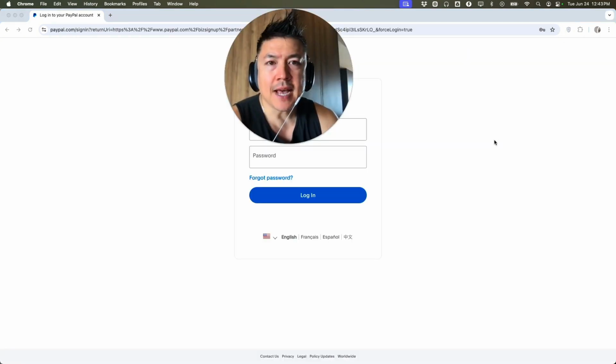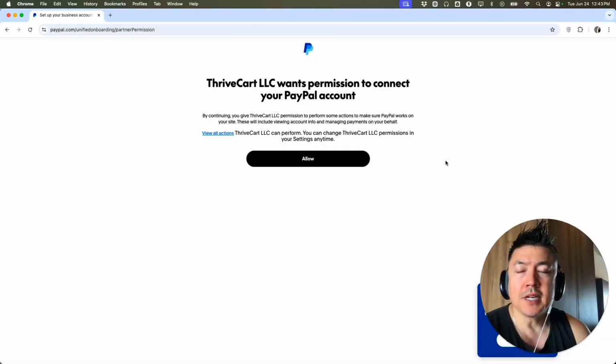Okay, next PayPal is going to ask you to go ahead and enter in the password to your PayPal business account. So I'm going to enter that in off screen and then click login. Okay, next PayPal is going to give you this warning that ThriveCart wants permission to connect your PayPal business account. If you're okay with that, click on allow.